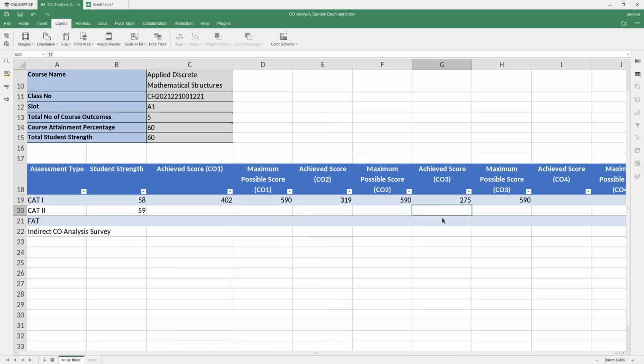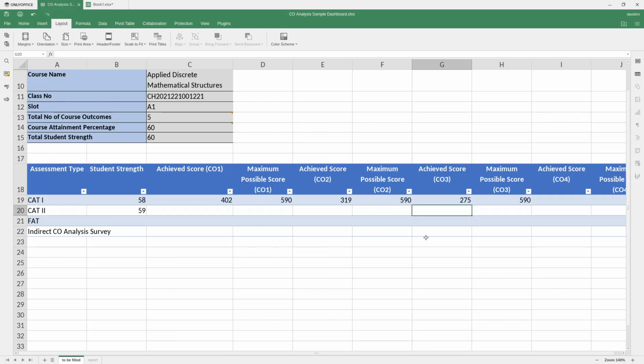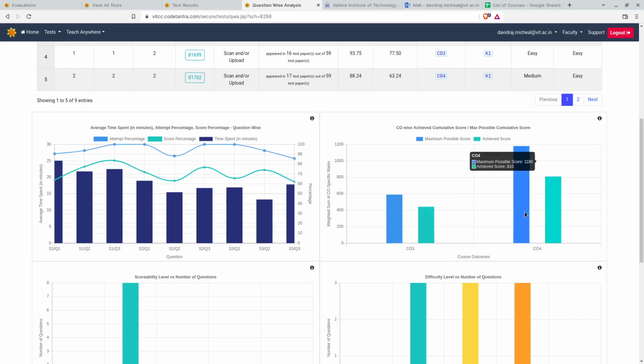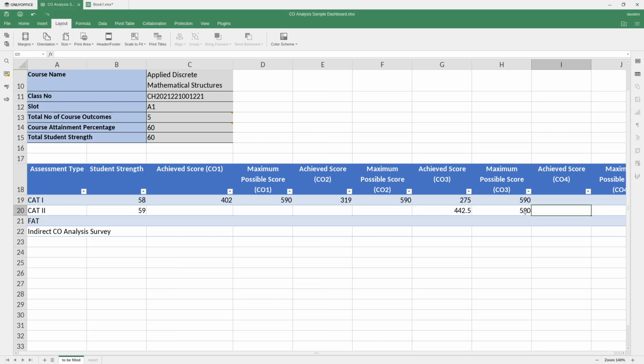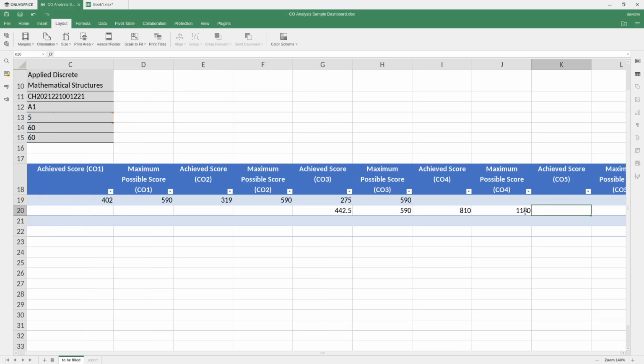So the CO3 achieved score is 442.5 and the maximum is 590. So this is 442.5 and the maximum is 590. The same thing happens for CO4 as well, which is 810 over 1180. So 810 over 1180. That's all.